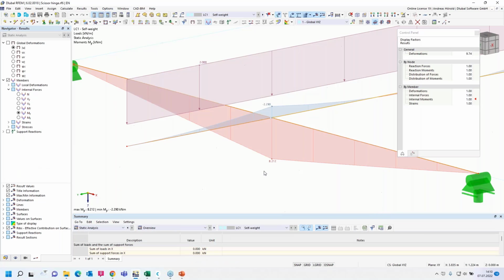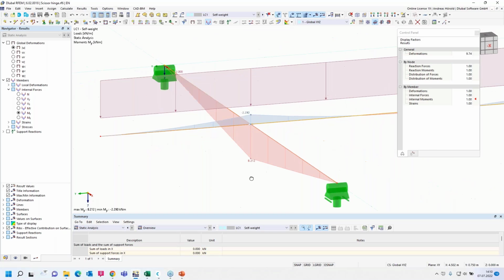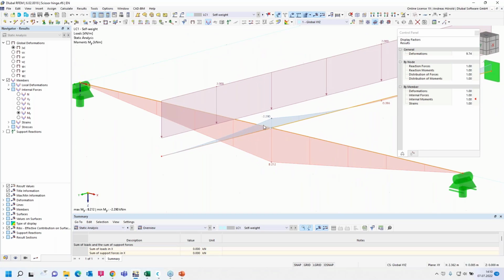Now we get the right result. You can see the supporting moment here from the secondary beams. No torsional moment on the main beam. And that's the correct result. The solution was the same hinge or scissor hinge on both sides.